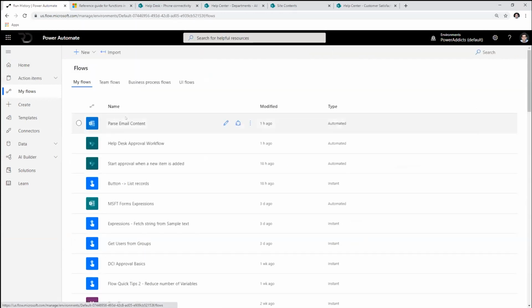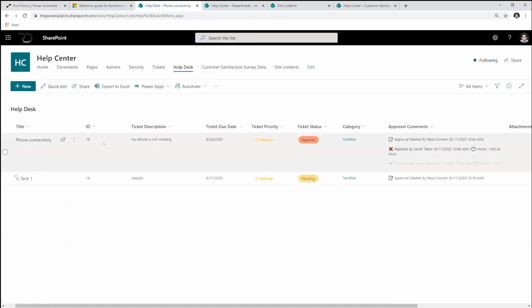Let's get to use case number 2. Now I have tied use case number 2 very closely with use case number 1. Whenever a ticket gets created, there is a unique ID associated with my ticket. As you can see, for this ticket that just got created, the ID of the ticket is ticket number 19.